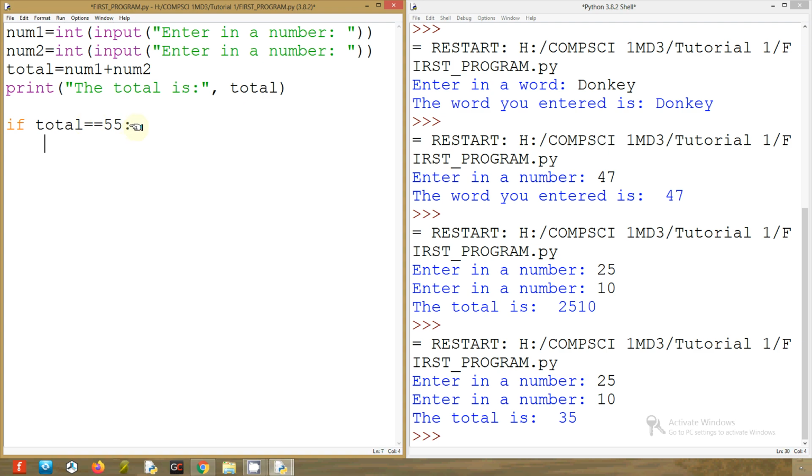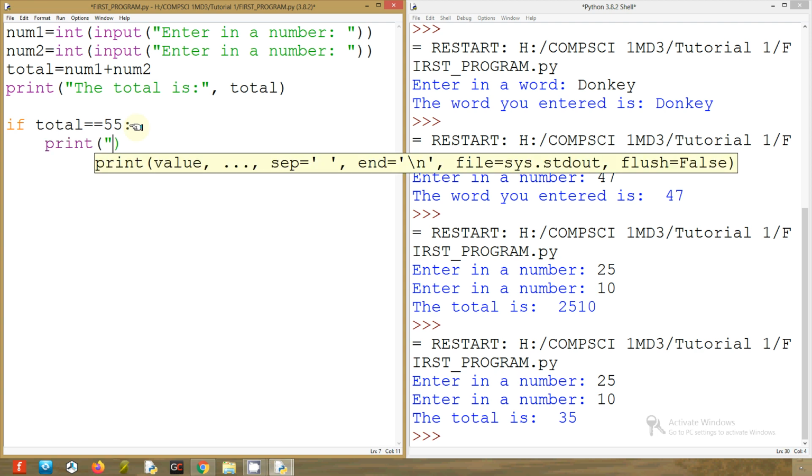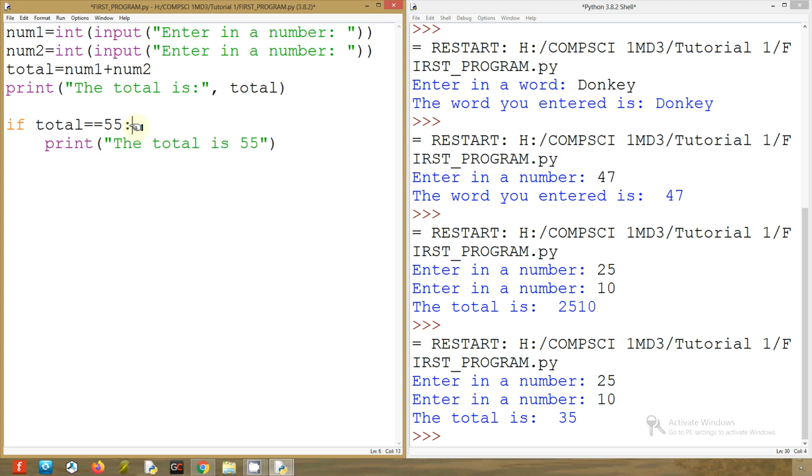If that is true, then we're going to write some more code. Print the total is 55. So this is called the if statement, and how it works is if this condition is true, then the code directly beneath the if statement will be executed. And when I say directly beneath, that is any code that is tabbed. An important thing to remember is that the first line of the if statement has to always be finished with a colon. That signifies the end of the if statement.